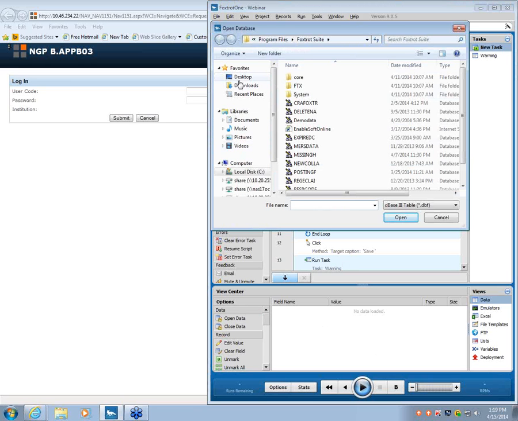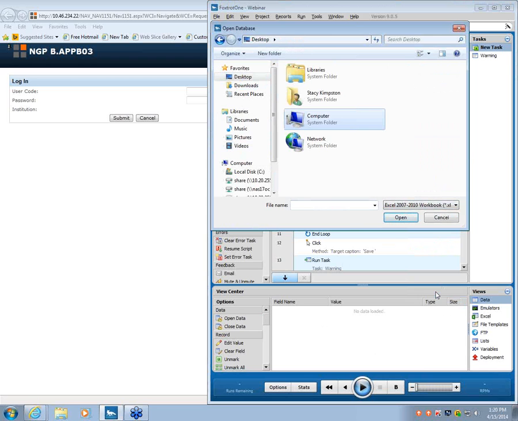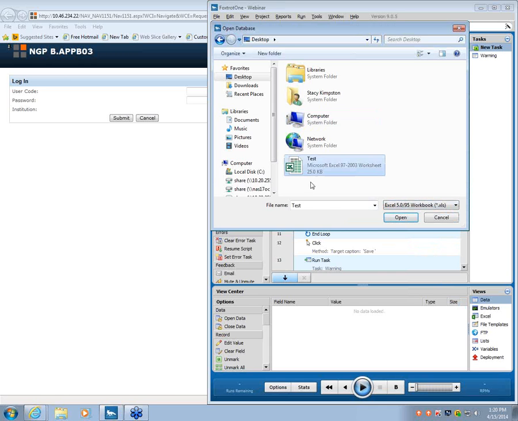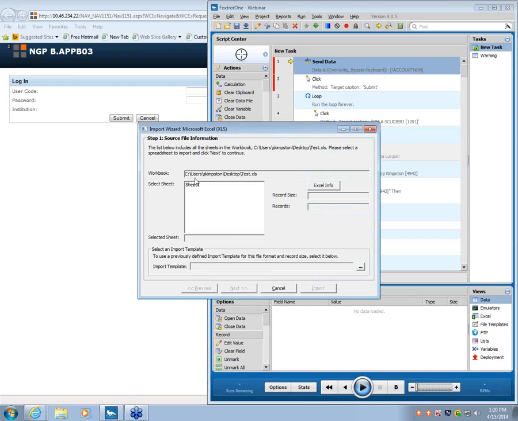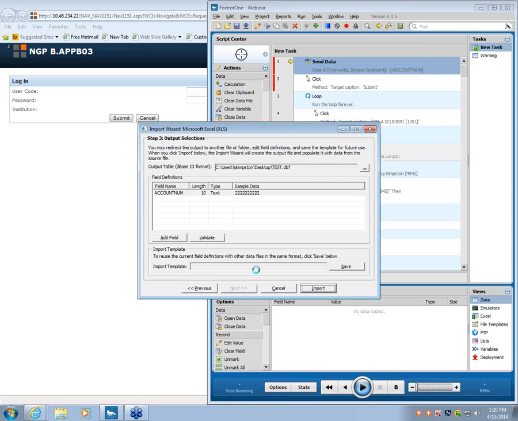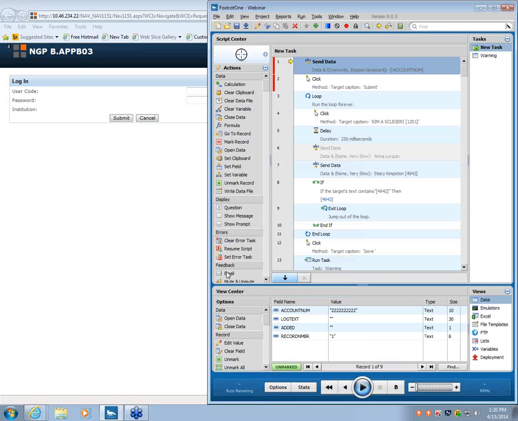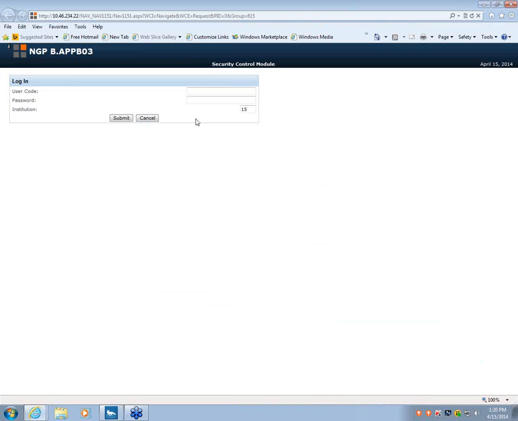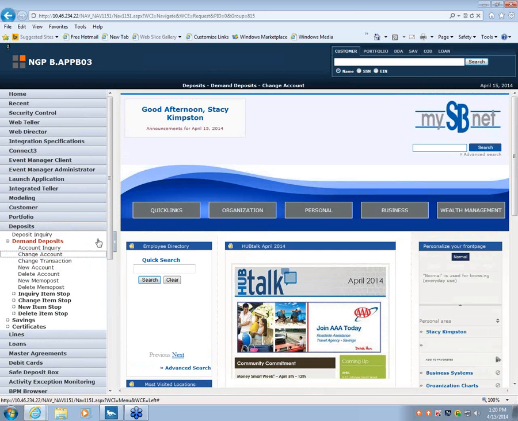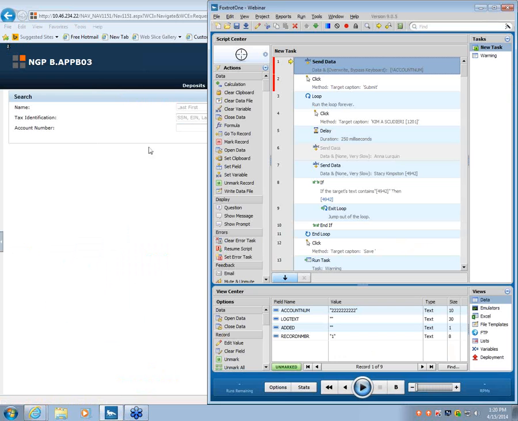So before we go ahead and hit play on this, I'm going to bring in the data set that we have off of her desktop. This is where I'm telling Foxtrot to use some Excel spreadsheet that we already have created in order to perform this process for us. And Stacey, can I have you log in for us? Thank you.